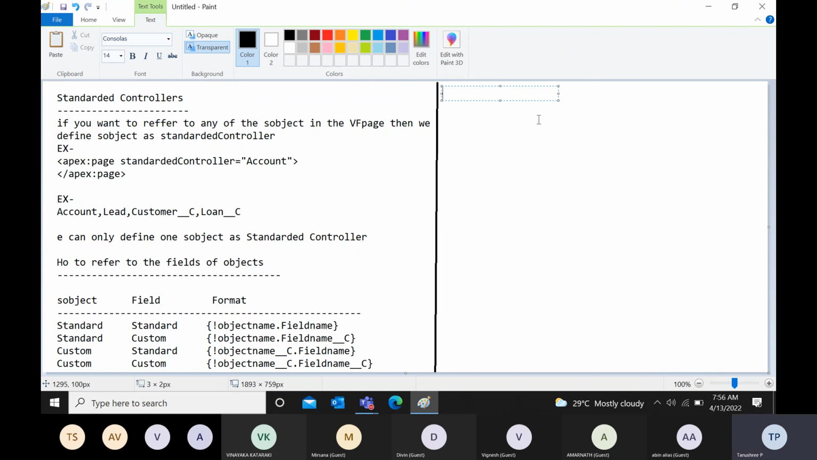Then we'll see some examples, then you will come to know what is going on here. The standard controllers. One example I will take, a simple example. Directly we will refer. You can practice directly in the application only.